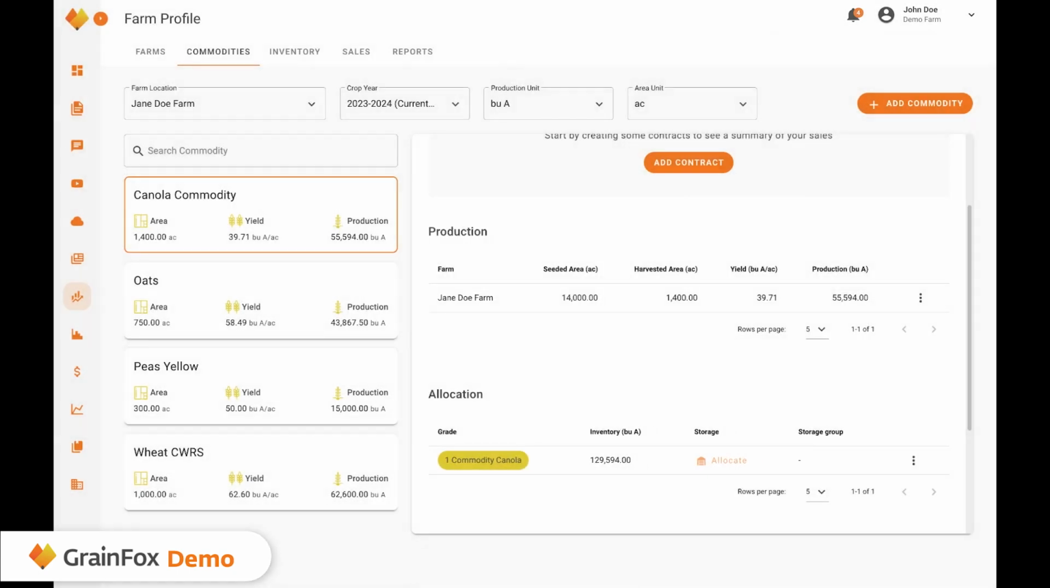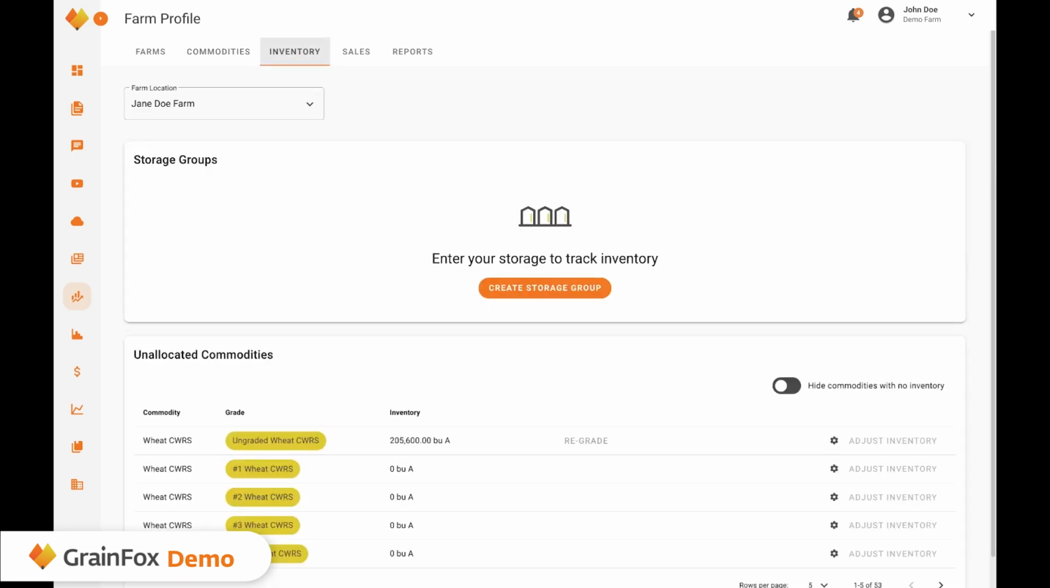Now that you have graded your commodity, let's go into the Inventory tab and create storage groups so that you can add your graded commodity to it. Click on Inventory. The Inventory tab is a section that allows you to oversee your entire inventory and establish storage groups for organized commodity management. This is a tab where you can efficiently move, adjust, or simply empty your bins.